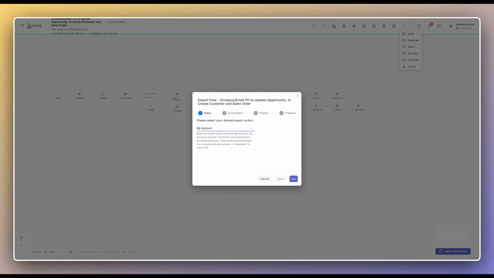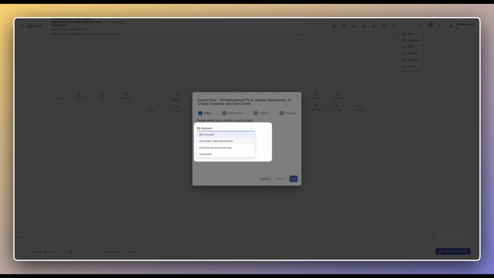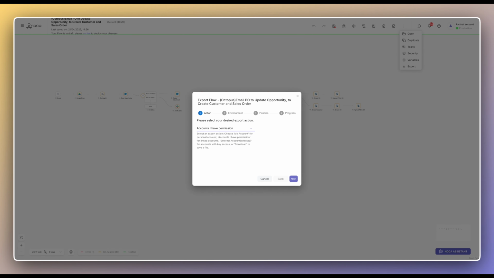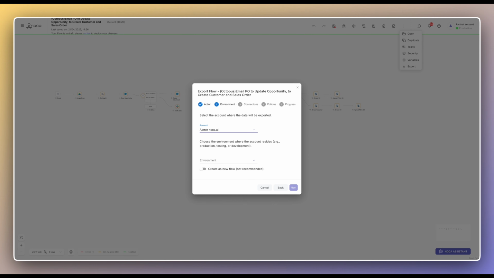Next, accounts that I have permission to. When I select this option, straight away, I will have access to all the accounts I have permission to. In this case, I only have one, admin Noca AI. And when I select that, I select the environments, which I also have access to based on the account. Now, once the target environment has been selected, I can go ahead and click Next.